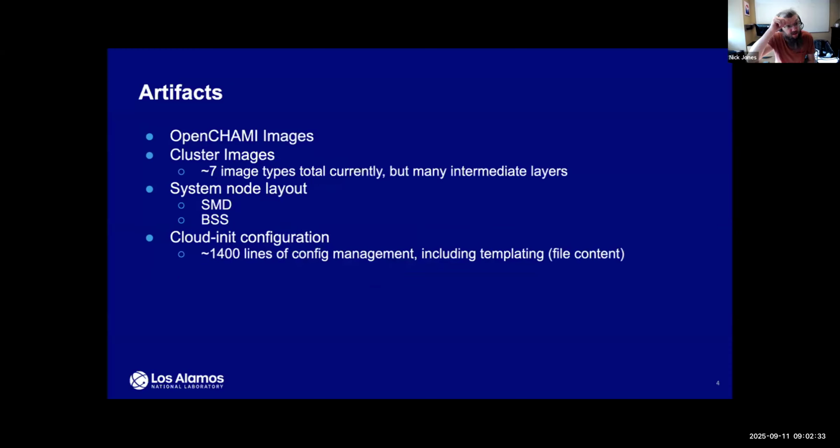Importantly, the artifacts that go into a system, so we've got our OpenCHAMI stack, right? So there's the container images that go into that. There's the cluster images, so the squashFS files that you convert into either an NFS mount or you live mount onto a running system. There's like 7 total image types there, depending how you skin it, but many intermediate layers that make those up.